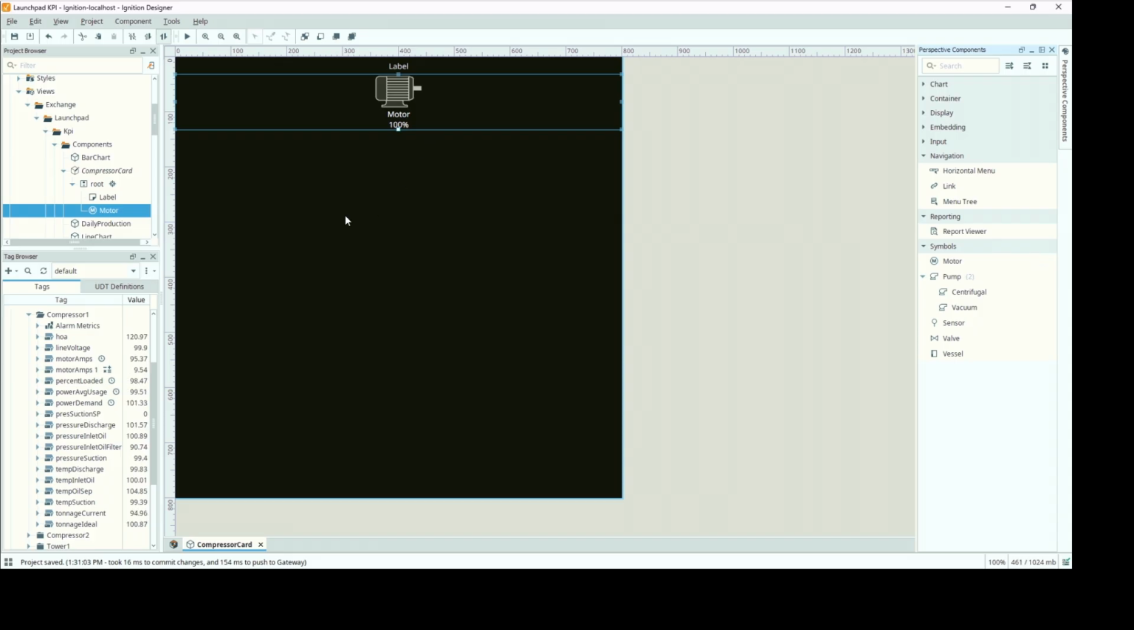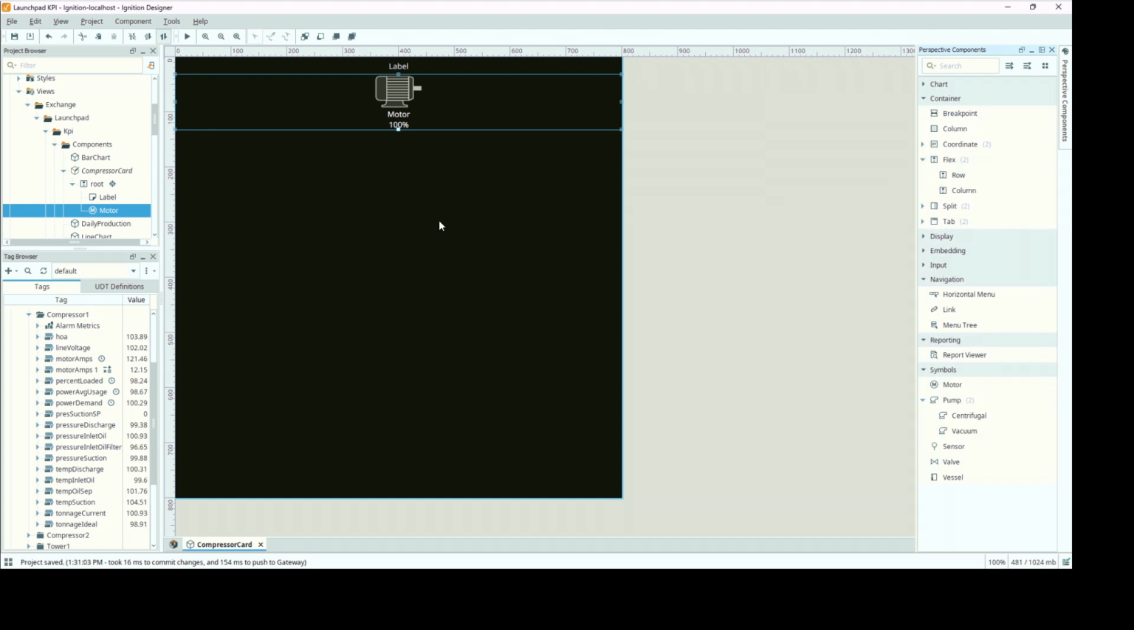And then let's say we want to look at 4 different values, maybe motor amps, percent loaded, power demand, and inlet pressure. So let's say we want to put those in a grid of 4 boxes over here. So for that, we can add another flex container, and we'll want that to be a row so that we can have a left column and a right column. So we'll drag a row flex container over.